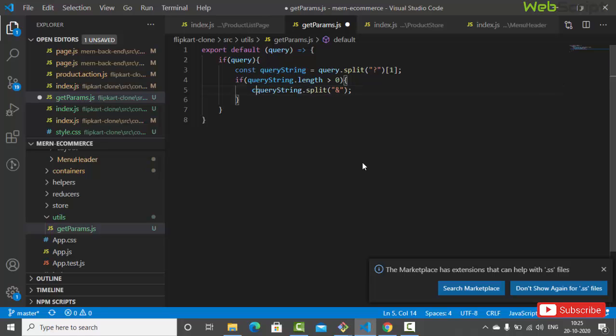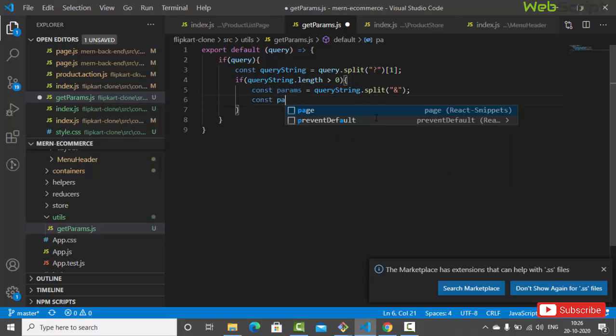Here we'll say const params equals to queryString, and params is basically now an array with all the key value information, right? All the key value URL information. Now here what we'll do, we'll create a new variable. We're going to say params object, or new params object. Okay, paramsObject equals to this one, an empty object.